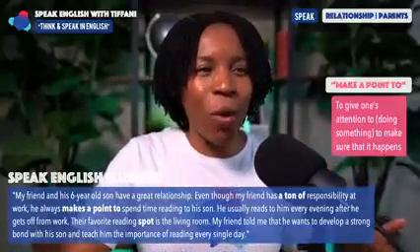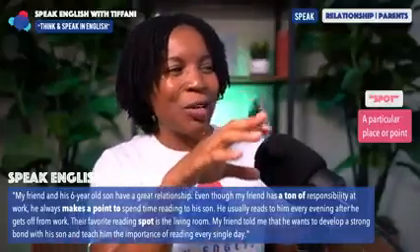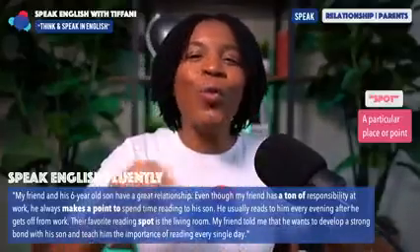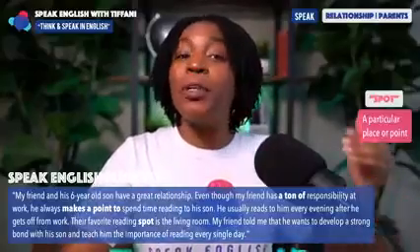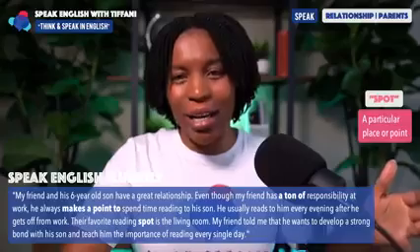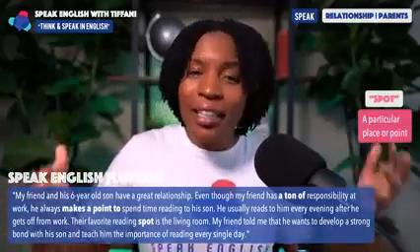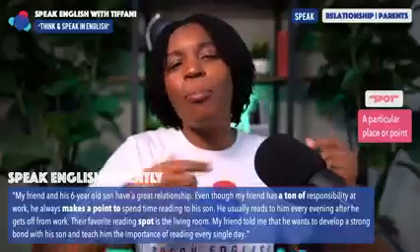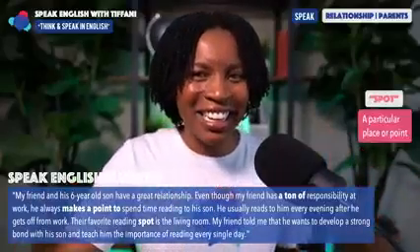Now, the last one I want to explain is right here. Spot. In the answer, in the response, I said their favorite reading spot is the living room. Spot just means a particular place or point. So my favorite food spot, my favorite reading spot. Again, just a place or point. Real simple, right? So again, spot.